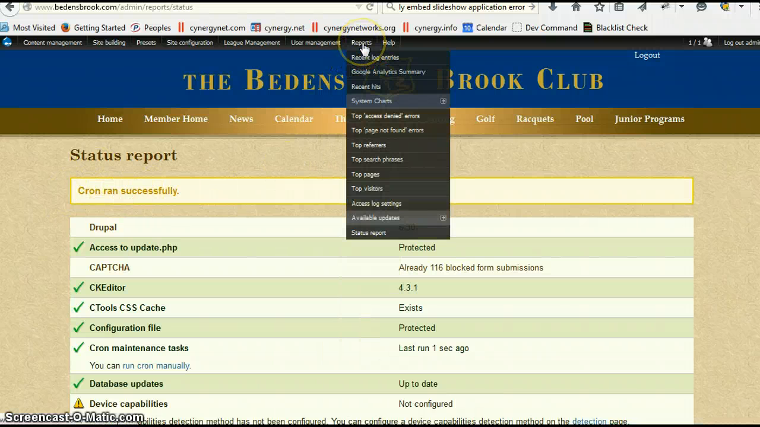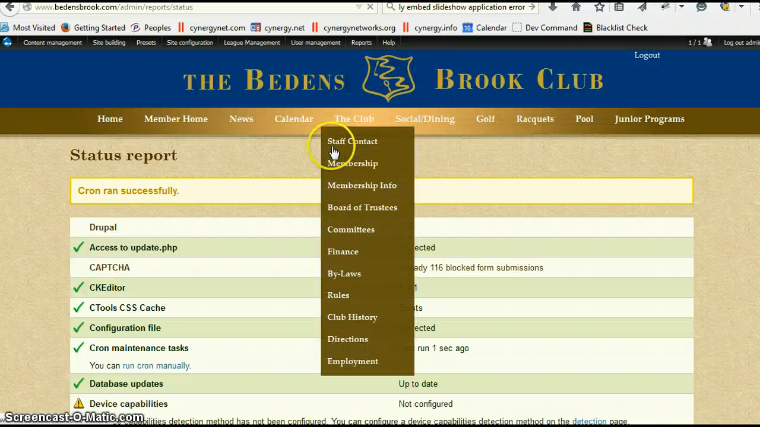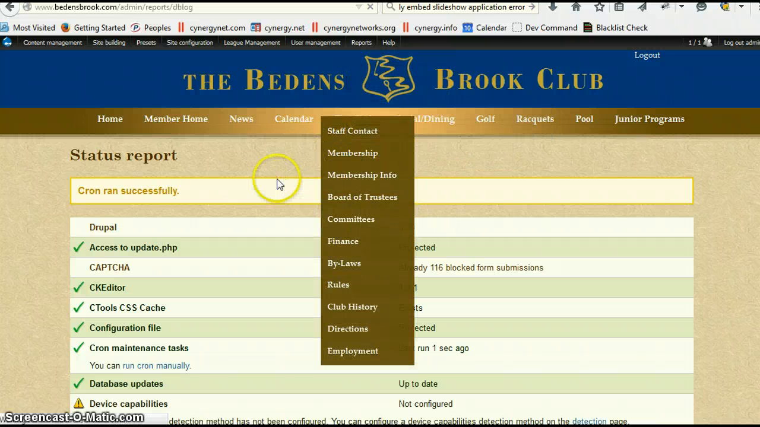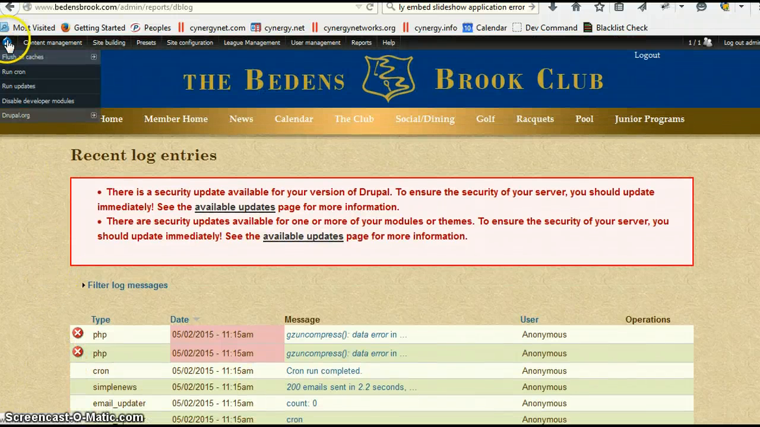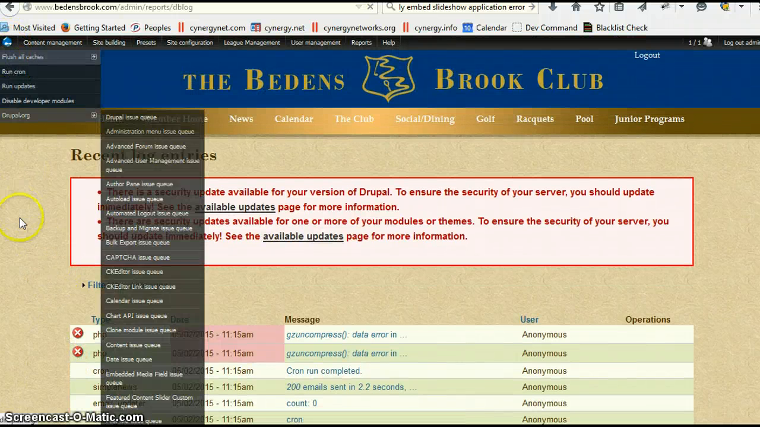Now I can take a look here at reports, and where is it? Recent log entries, and I can see that the cron run completed. It sent out 200 emails. So let's say I want another 200 to go out. I'm going to mouse over here and click on Run Cron.